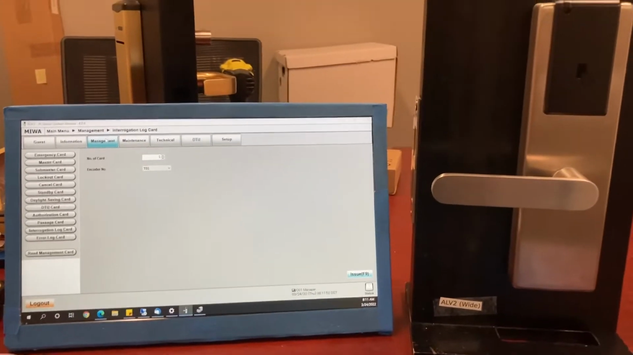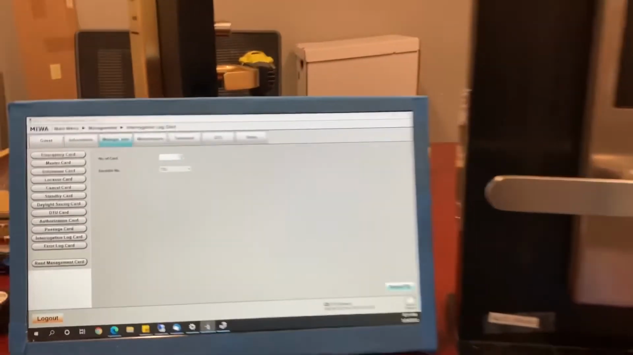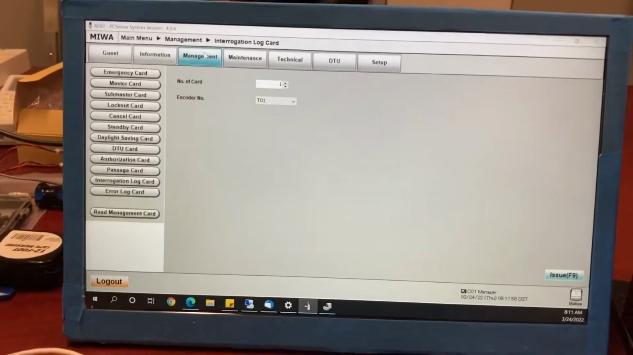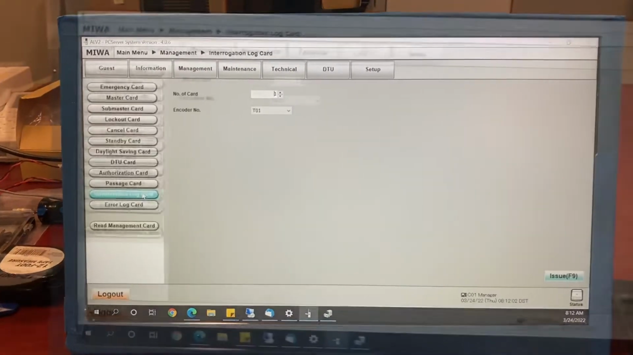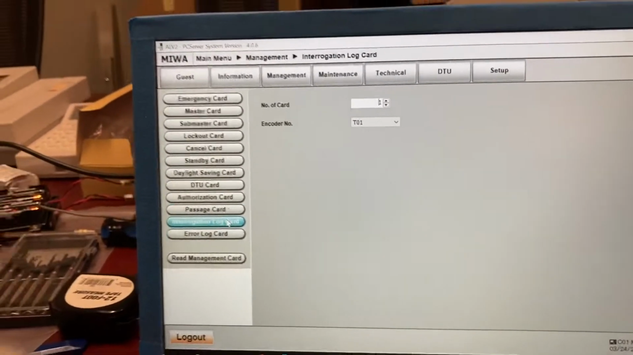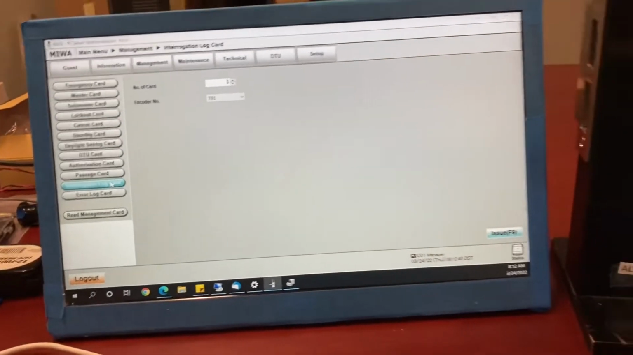How to do a lock interrogation to find out who went in and out of a room and when. First thing you do is log in as a manager, then you click on management and interrogation log card. Then get the same type of card your managers and housekeepers use and we'll issue the card. Click on issue.